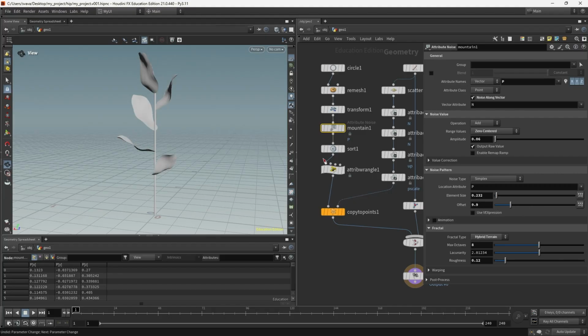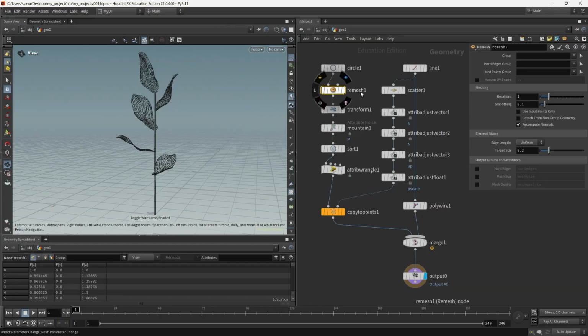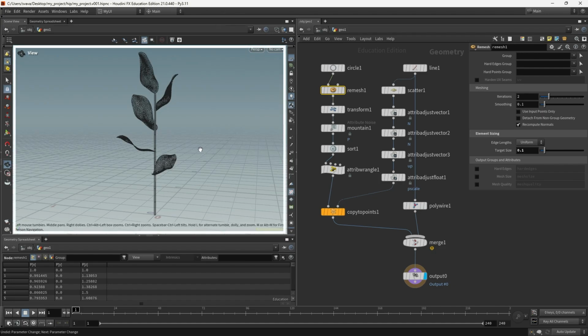And then maybe for the leaves, maybe you want to increase the remesh, so you can take the target size value down. This is the size of the triangles. To get the wireframe, you can place the mouse above the scene view and just press W.